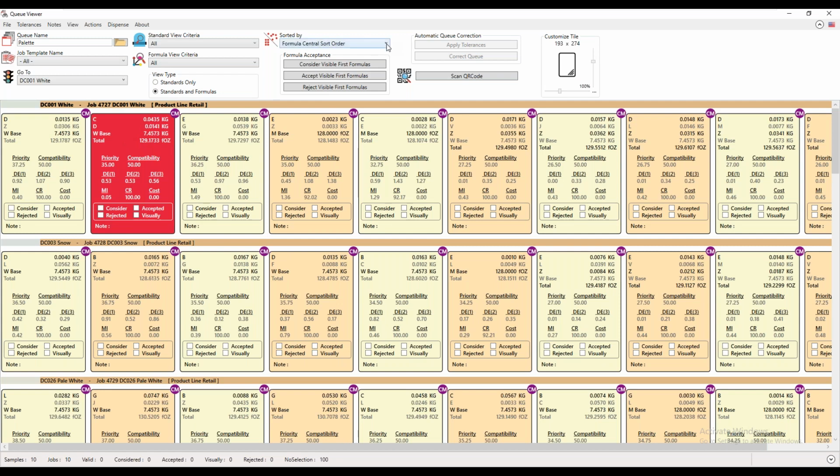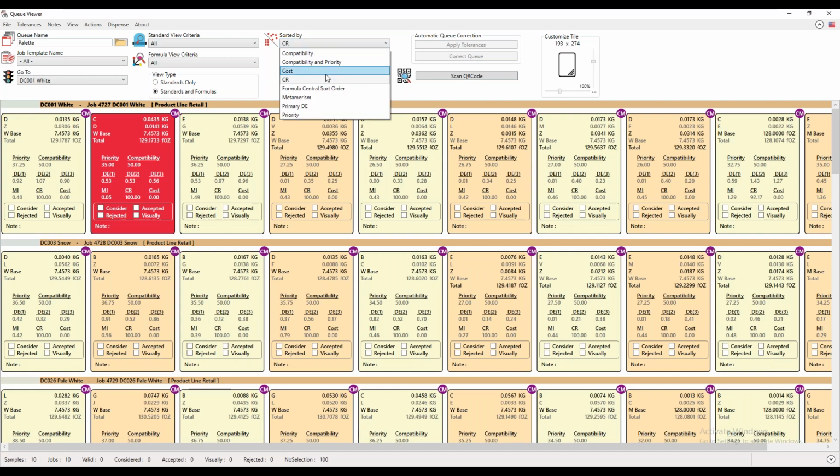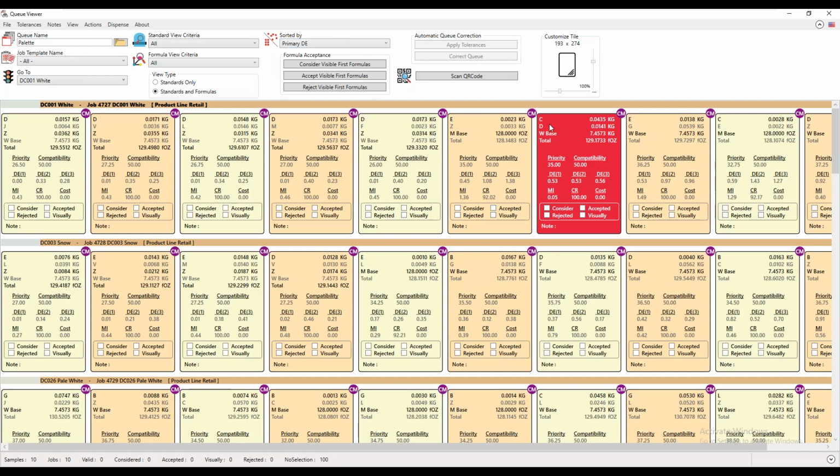I can come up to Formula Central Order, click on this, and let's say that I wanted to sort this by contrast ratio. The system would then sort by contrast ratio from the highest to the lowest. I can also sort on primary DE. If I sort on primary DE, you'll see that the system will sort on primary DE, how it moved, even though this is higher in contrast ratio, it's lower in primary DE.